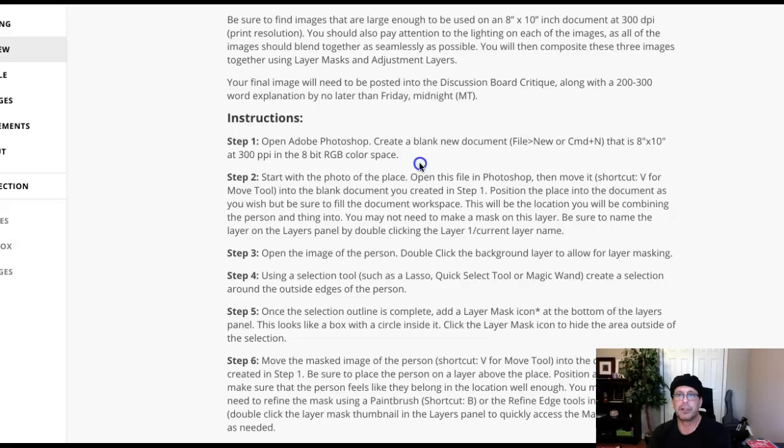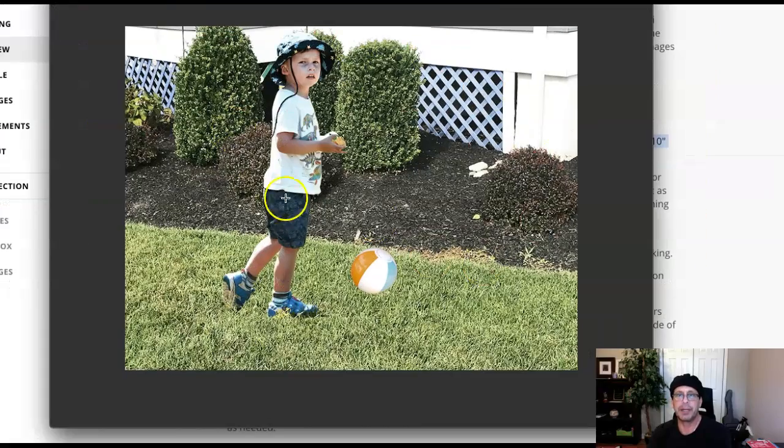This is what I'm getting at here: 8 by 10 at 300 ppi. So don't forget this needs to be compiled at 8 by 10 at 300 ppi. The reason I mentioned that is because this isn't 8 by 10, obviously.